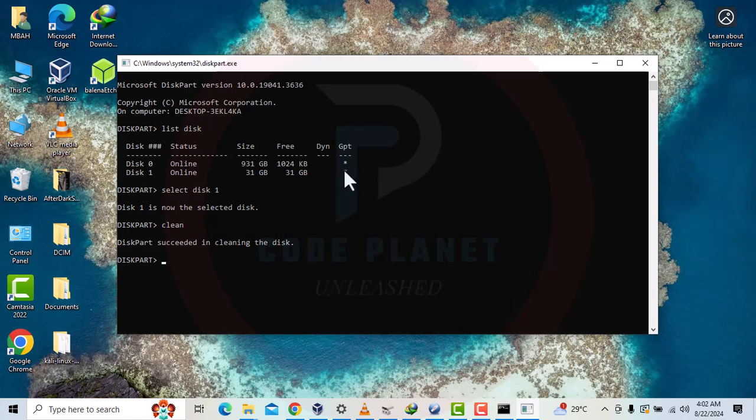So at this very point, all you need to do is you come to this part again and type convert GPT, and then you hit enter. Now you can see where it says DiskPart successfully converted the selected disk to GPT format. Now if this actually failed, all you need to do is go through this process again and just run your clean again, and then retry your convert GPT again, and it's going to give you this successful response.